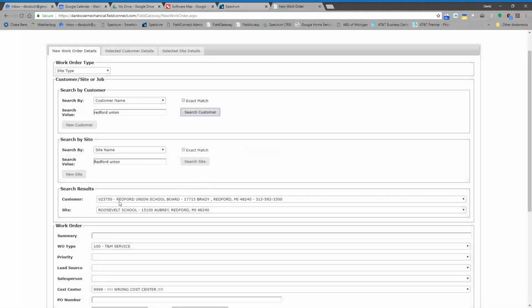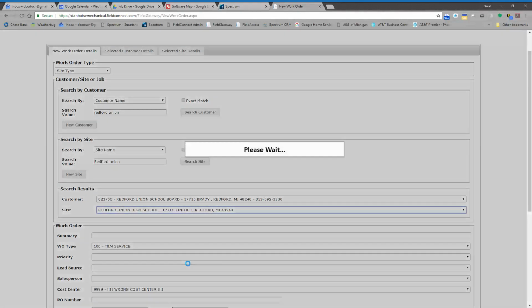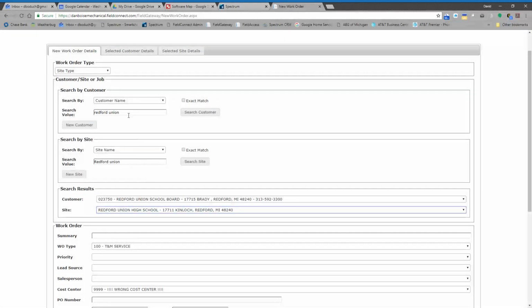That's going to pop up everything with Redford Union as the customer, and then it's going to give you an option of all of the job sites that are tied to that, to be able to search by that. So I could do that as well. So again, a lot of better search capability within the new system compared to the old one.